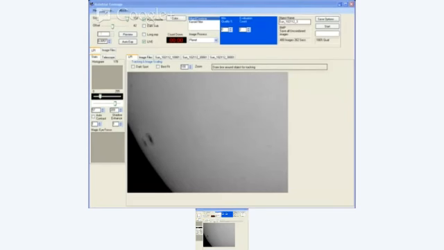Testing 1, 2. All right. I am just outside testing my setup here.